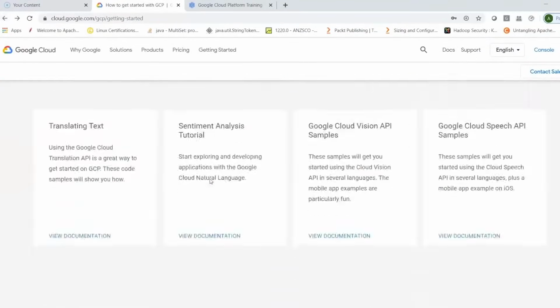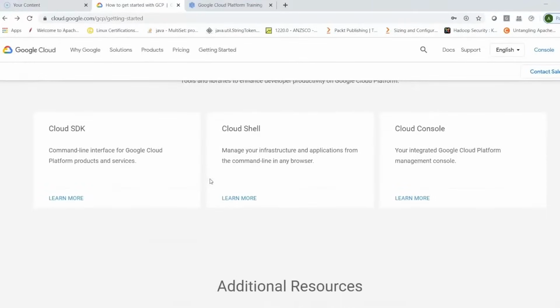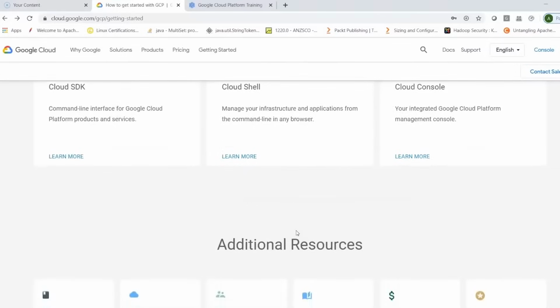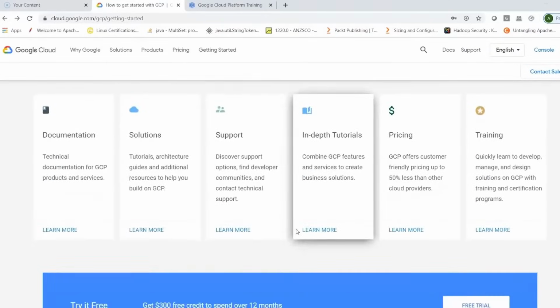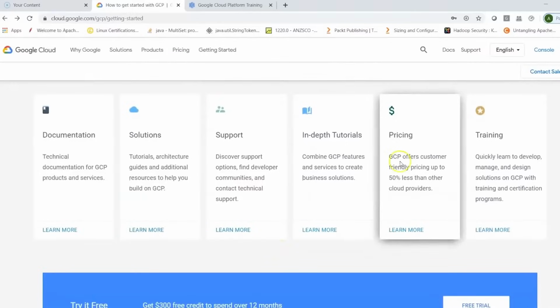And then you can basically scroll all the way down to look at Cloud SDK, which can be set up on your Windows machine, like I have set it up on my Windows machine. Plus, when you use Google Console, you have a GUI, which I'll show you in a couple of minutes, and also a Cloud Shell where you can use your command line options to work with Google Cloud Platform. You have Cloud Console, which is nothing but your GUI to access your resources. Now, you can also look at in-depth tutorials, pricing, and you have different other options.